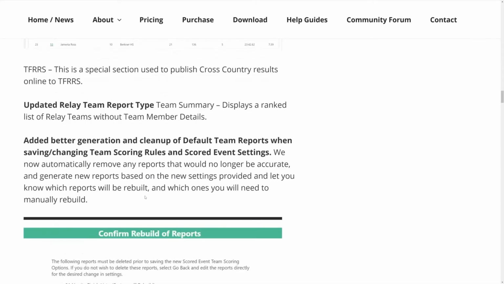Next, we have added a better generation cleanup of detailed or default team reports when we're saving and changing the team scoring rules and scored event settings. When you are on a scored event, you can decide that you want to enable team scoring for this scored event. In there, you can configure the different scoring rules for each of the group types that are on this scored event. Then you can apply those defaults to any of the types that are on there, and it will generate reports for you automatically, in the background.